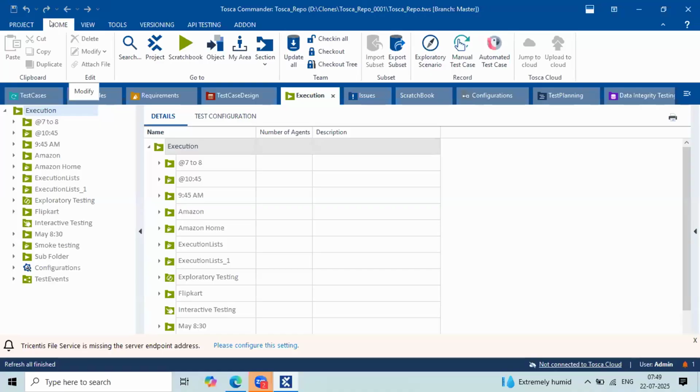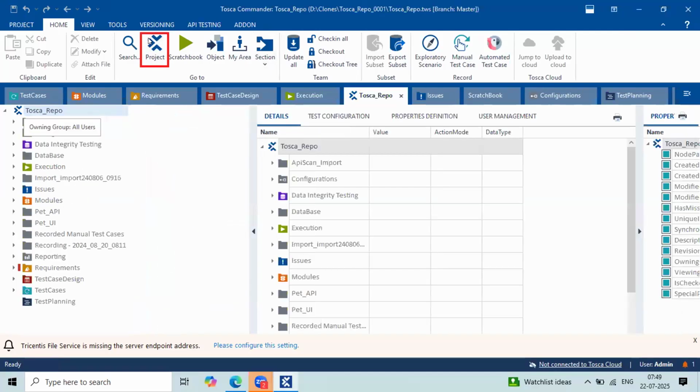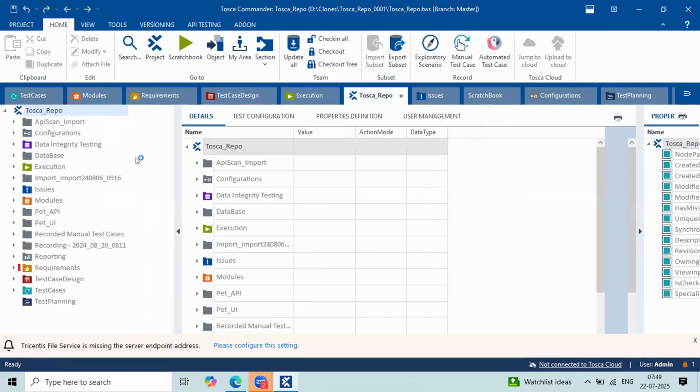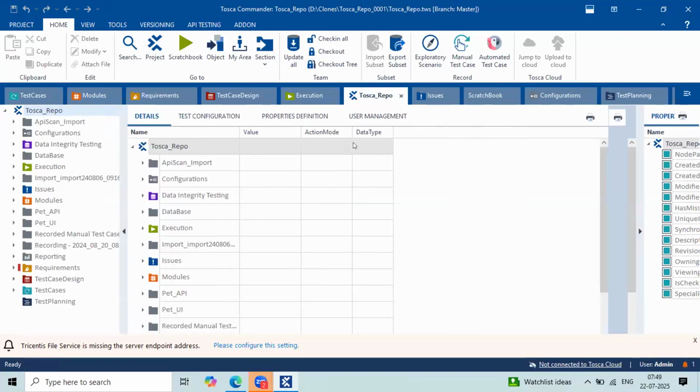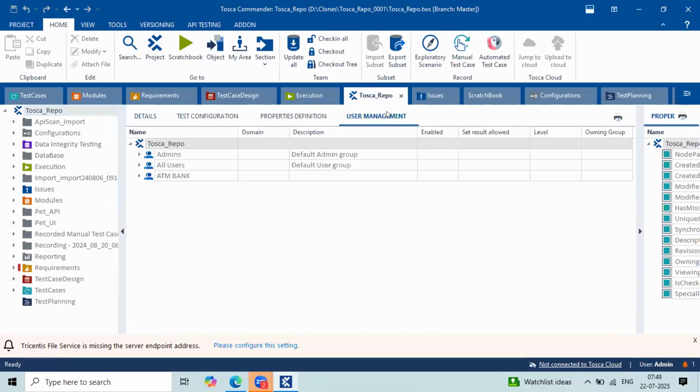So see here, go to the home tab. Under this home tab, you can choose the project option. Once you click on this project option, you are able to see the project here. This is the project window. What is added here? This is the Tosca repo, my project. Are you able to see here one tab named user management? Yeah. So click on this project icon, then only you are able to see this.